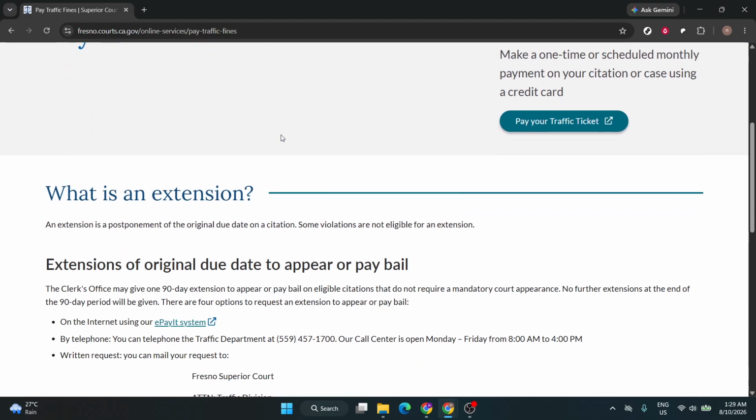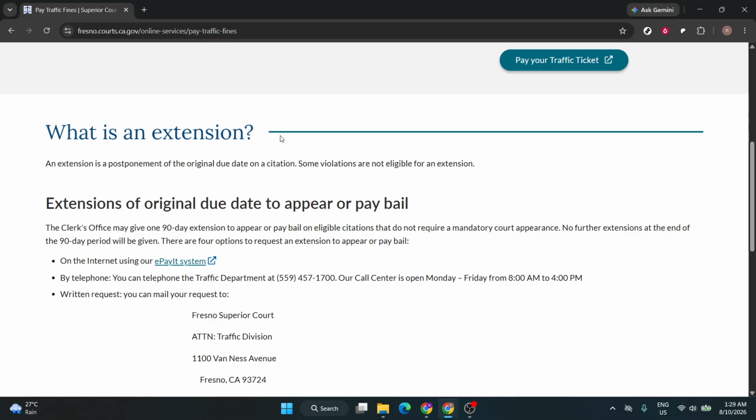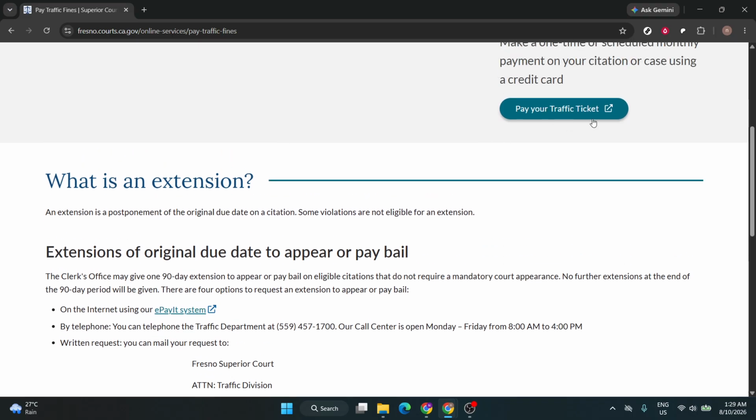Next, click on the Pay Traffic Fine page. This will take you to the section specifically designed for traffic-related payments, which is where you want to be if you're paying a traffic ticket in Fresno.